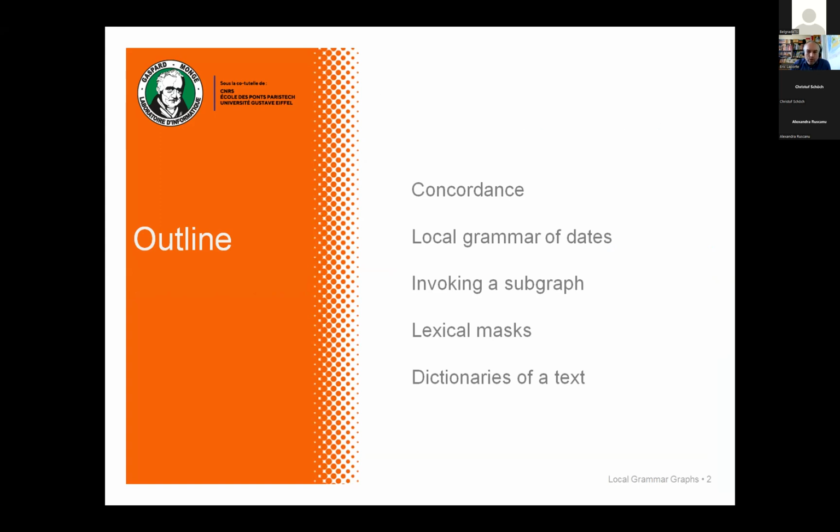and then the main means of organizing a local grammar is subgraphs. So how to invoke a subgraph. Then lexical masks, which are ways to make queries about words or about multi-word units, and then to show dictionaries.